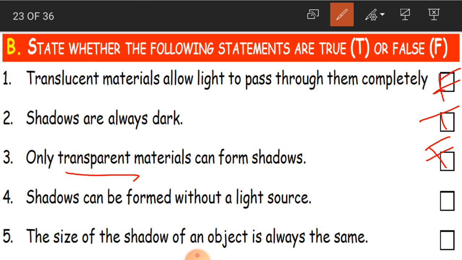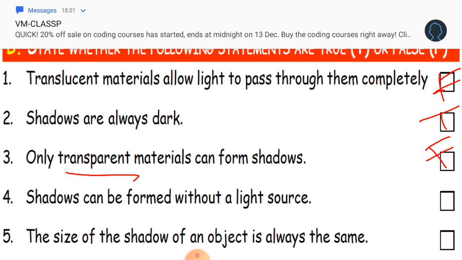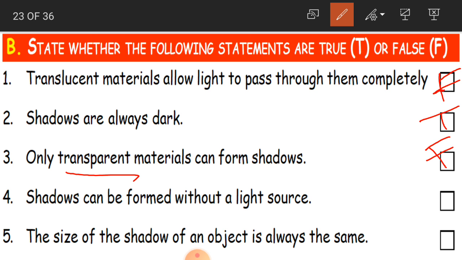Fourth one, shadows can be formed without a light source. Is this correct? No, false. Shadows will form only with a light source. So this is false. And the fifth one, the size of the shadow of an object is always the same.